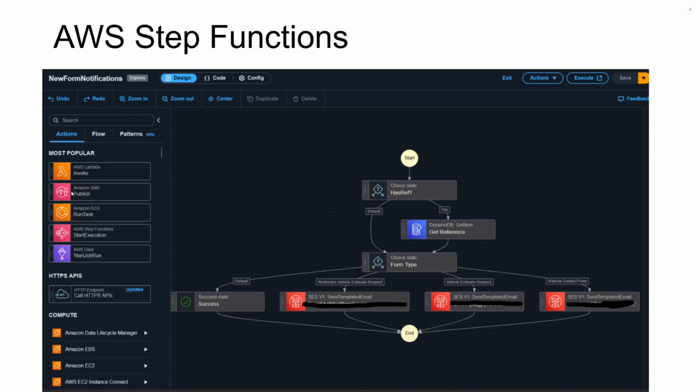Step Functions, also very popular, are very easy to use. More than a Lambda, you don't have to write code. You can put things together graphically, and that's pretty nice.